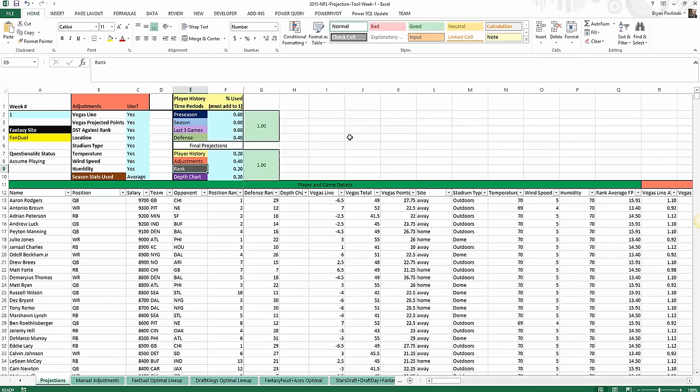And it looks at how well historically a player has scored at that ranking. So the number one receiver, how many points have they scored historically versus the number 24 receiver, and projects going down that way.